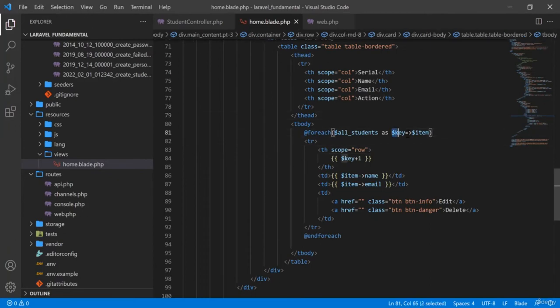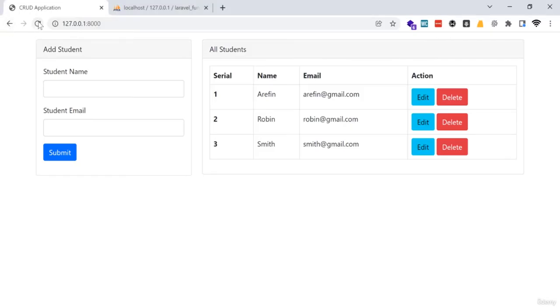This is another way. There is another third way, that is, you can directly call here loop iteration, that is used in Laravel. So refresh, and automatically this comes.